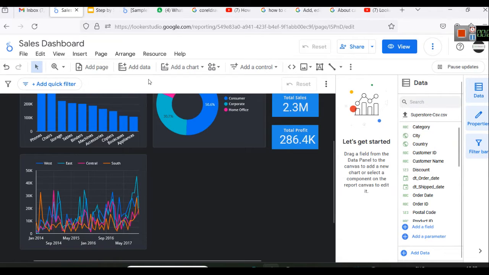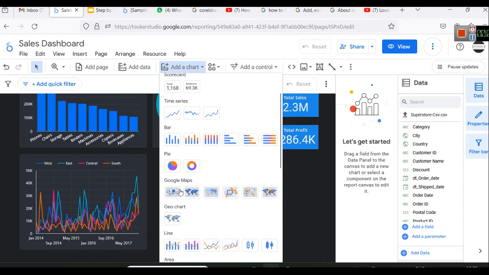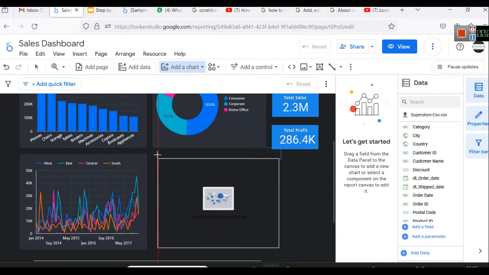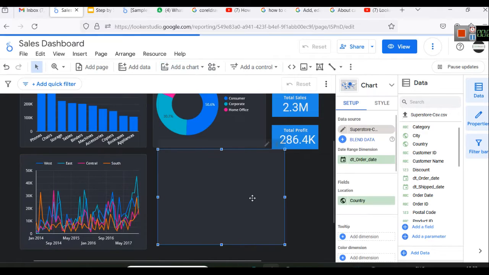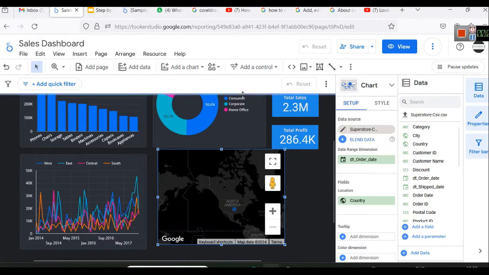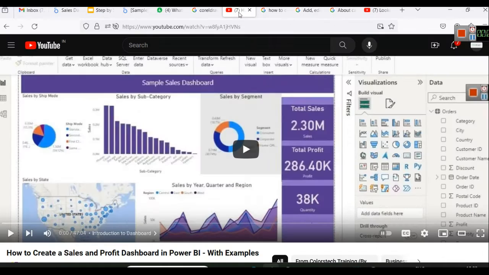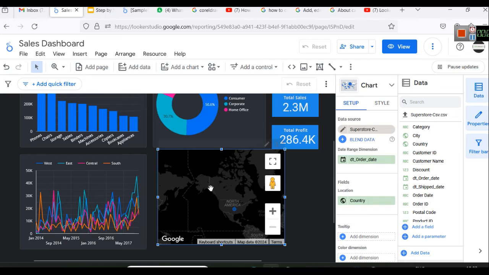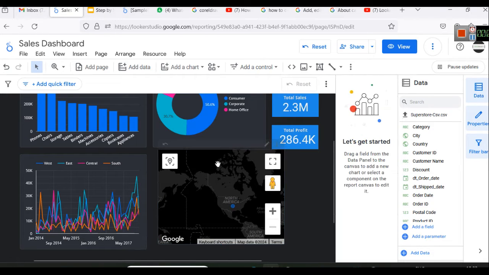Now, in order to display map data, we want to display city wise sales. So for that we will add a chart from here. It is a bubble map and also a filled map. We will go to bubble map and drag it here. Again, we are doing this with reference to our other dashboard that we created using Power BI, and here we are doing it with the help of Looker Studio.